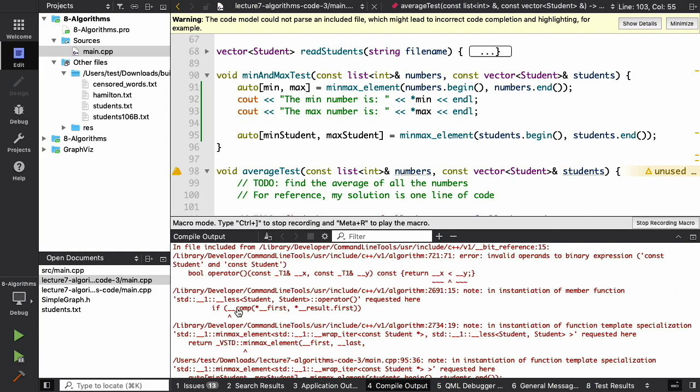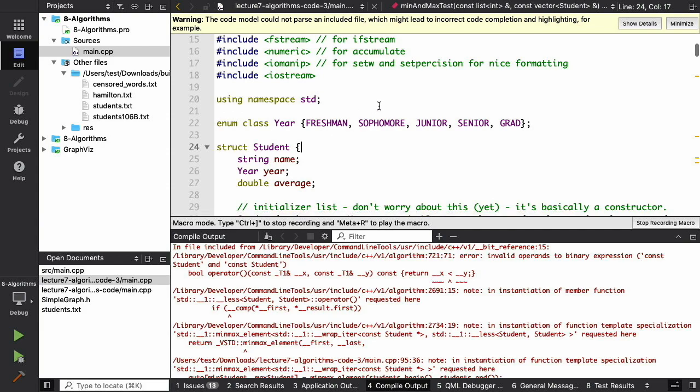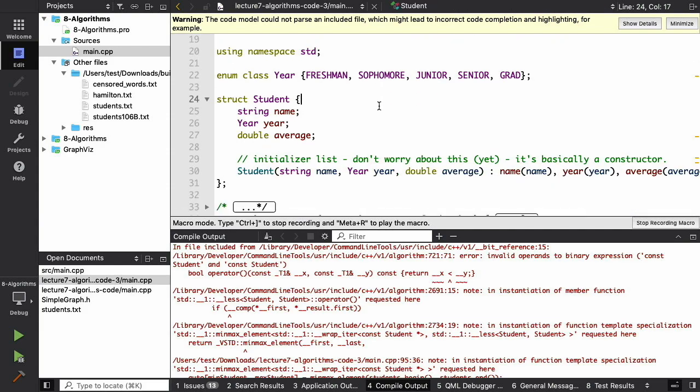Essentially the key idea here is the error is occurring at this comparison function. The issue is C++ doesn't know what it means for one student to be less than another student. Does that make sense? When you write your own custom struct, if you don't specify how two students are compared, then it doesn't know what you mean when you say one student is less than another student. And there are a couple ways to compare students.